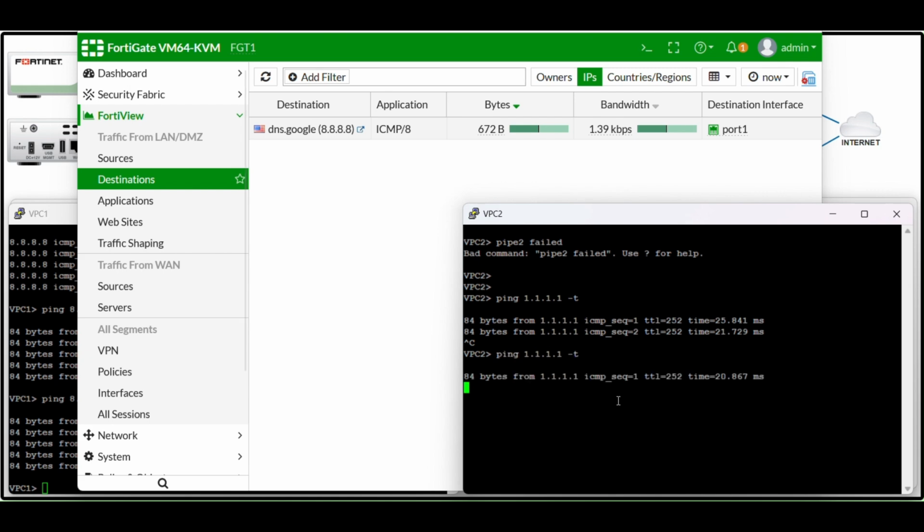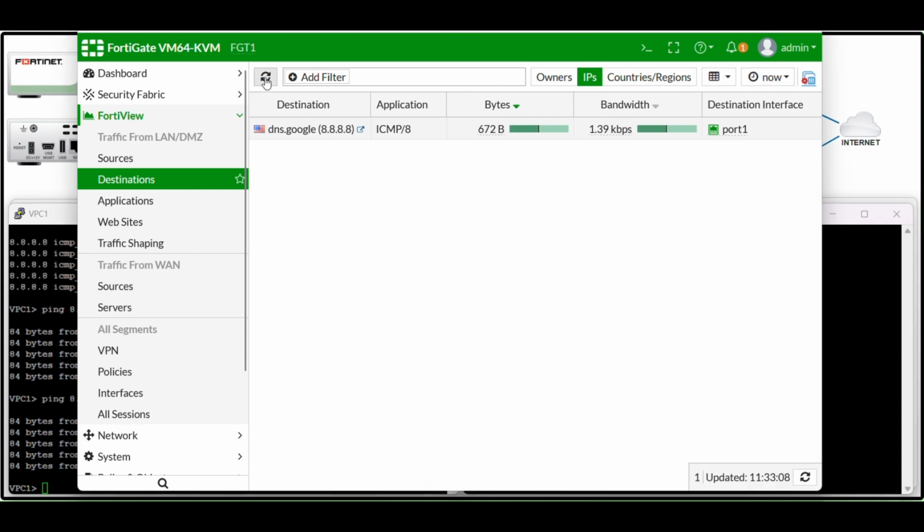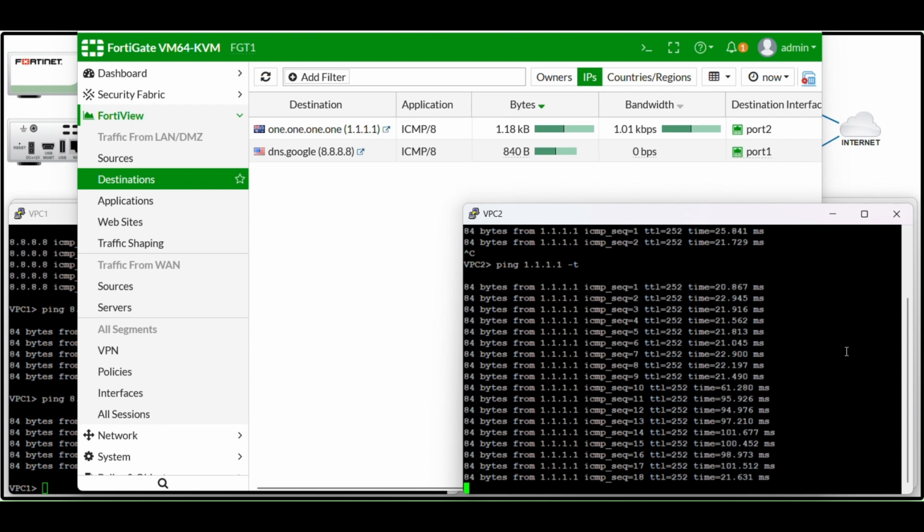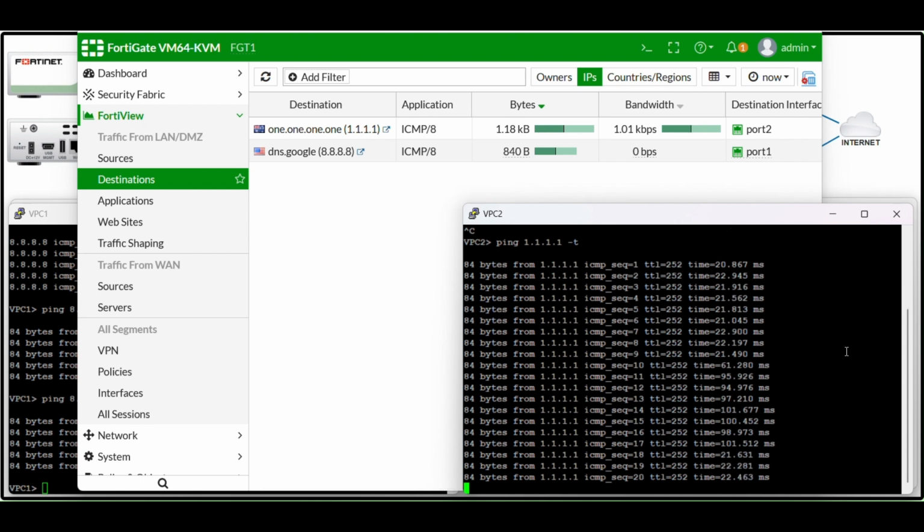We will now do another ping test from PC 2 and again look at the session info. The ping from PC 2 is now going out port 2 or ISP 2. This also confirms that ECMP is by default enabled for equal cost routes. We now have one session going out port 1 and one session going out port 2.